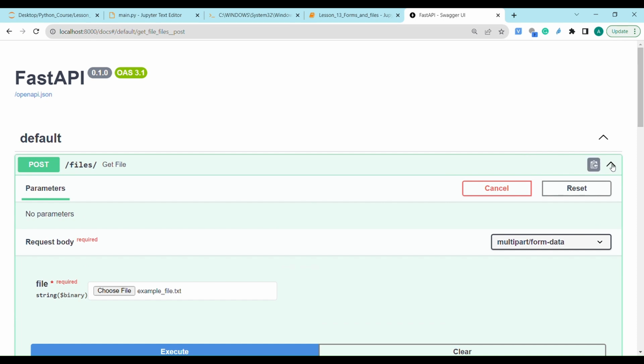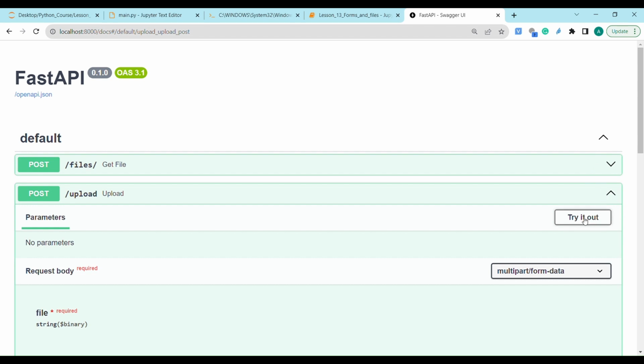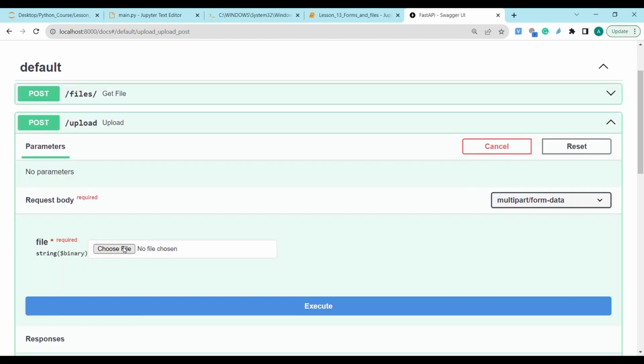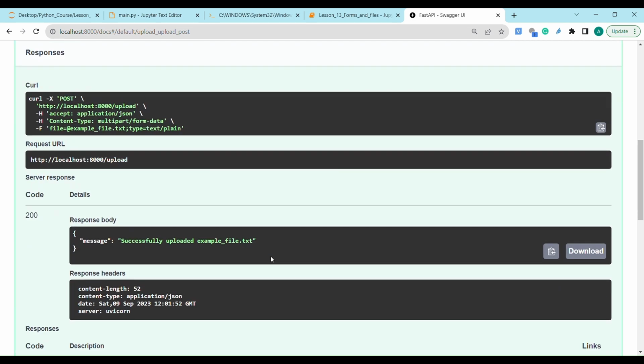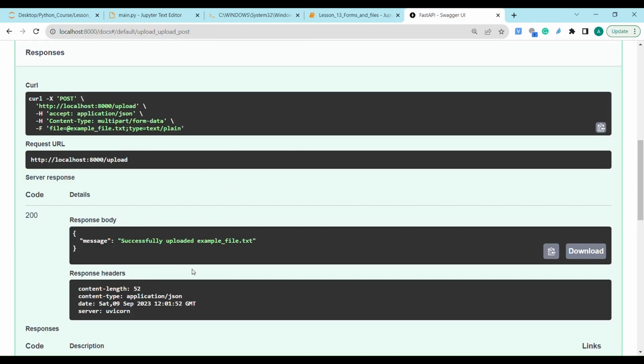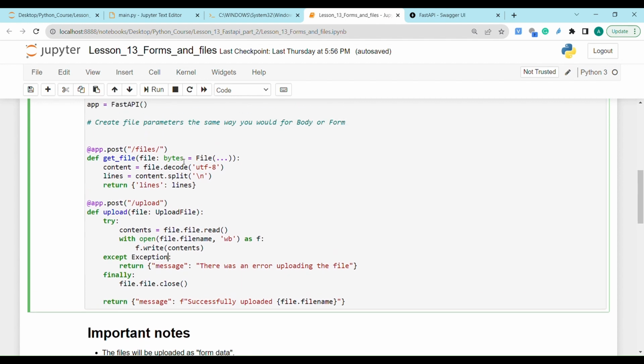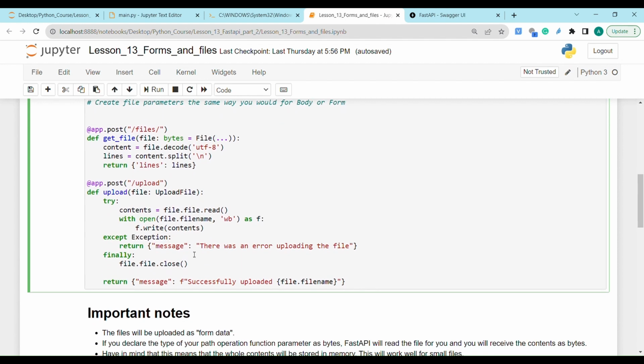So the next thing we are going to do, we are also going to use the upload option, the second option. We are going to try it out and choose a file. We're going to get the example file.txt, and if I execute this, you can see that I get a status code of 200, so it successfully uploaded the example file.txt, because the message says that in the end I'm going to return that the file name was successfully uploaded.